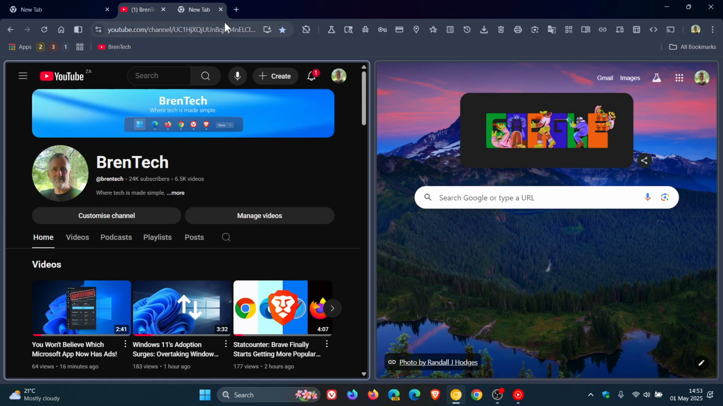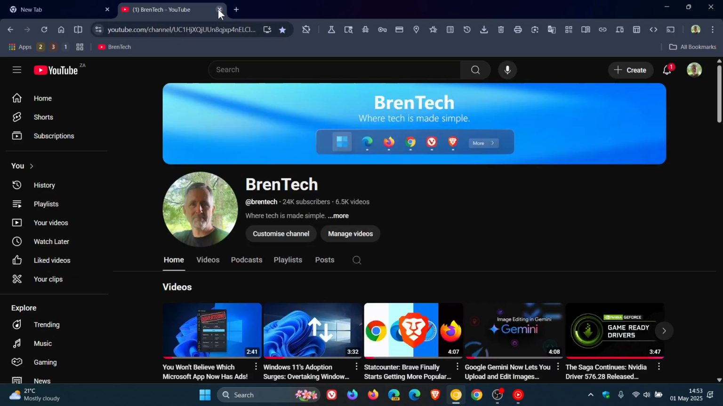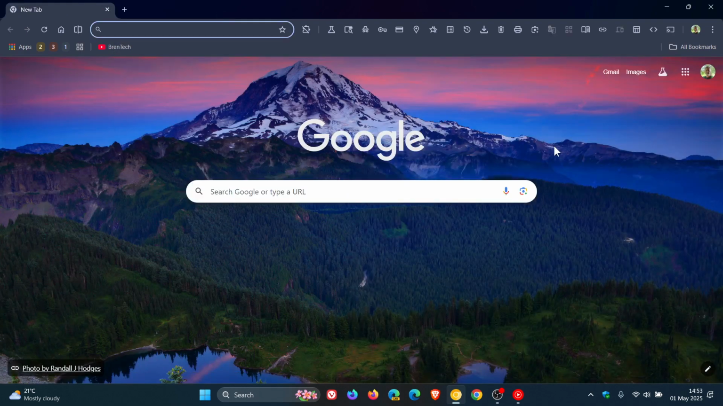But I think this is a nice move. I think a feature like this, I don't see why it wouldn't make its way to the stable version. Very handy if you are doing a lot of multitasking and you have a large monitor, just to have that separate layout, two tabs in one window. And I don't see why this wouldn't make its way to stable, and I'll keep you guys in the loop.